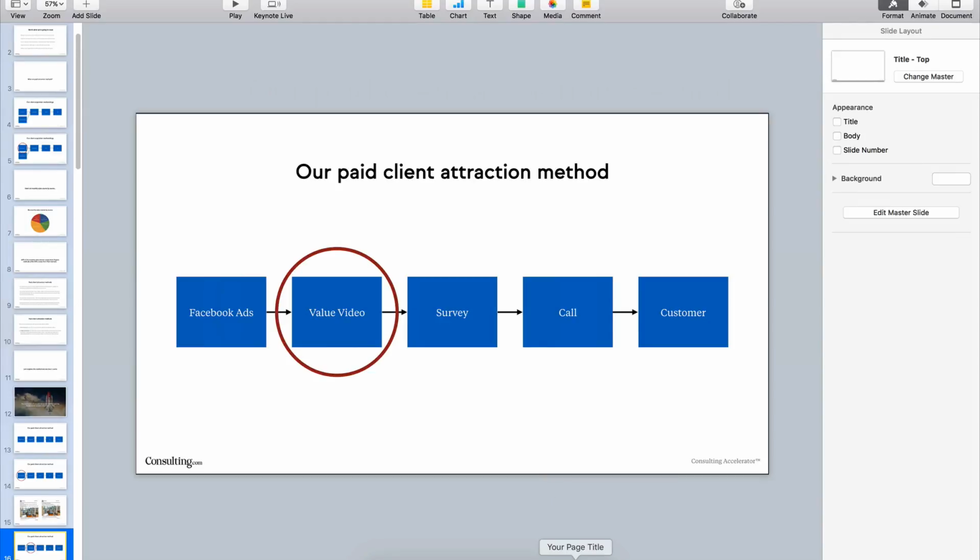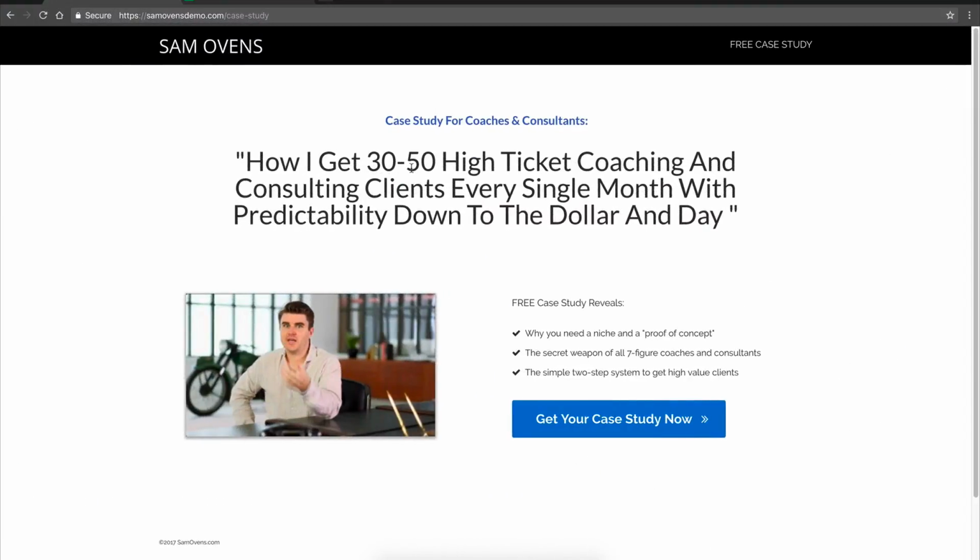I'm going to show you what this looks like right now. The link for this is samovansdemo.com/case study. You can see that URL on the screen there. There's also a link in the swipe files, or the resources which are included beneath this video for download. This first page here is what we call a landing page.